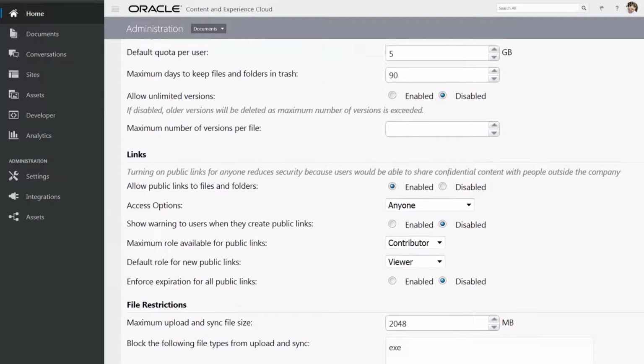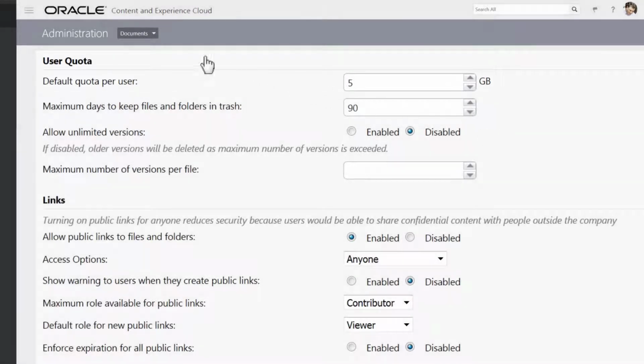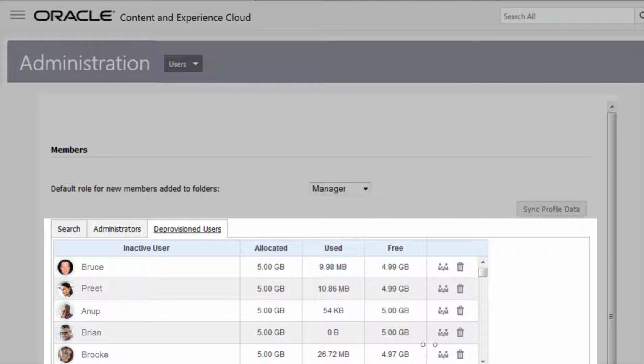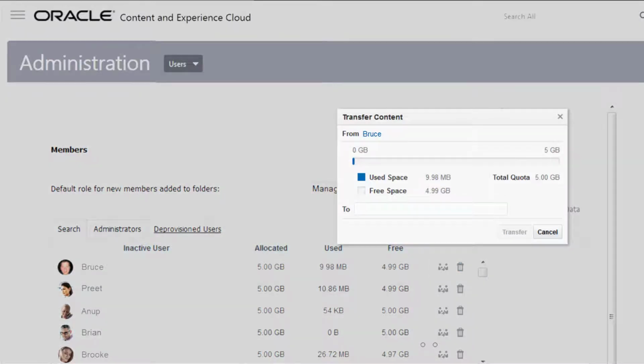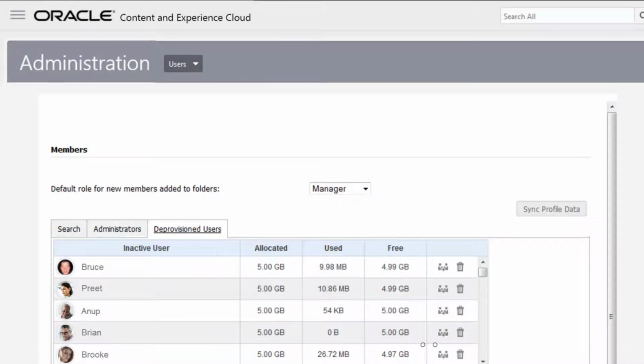In some cases, an individual user may need more or less storage space than allowed by default. Under the quota section, you can raise or lower the quota allowed for each individual. Also, if a person left the company or is no longer an Oracle Content and Experience Cloud user, then their name is displayed in the Deprovisioned Users section. Select a user in the list to reallocate their storage quota and also to transfer any content they have left in the service to another user or to delete the content.